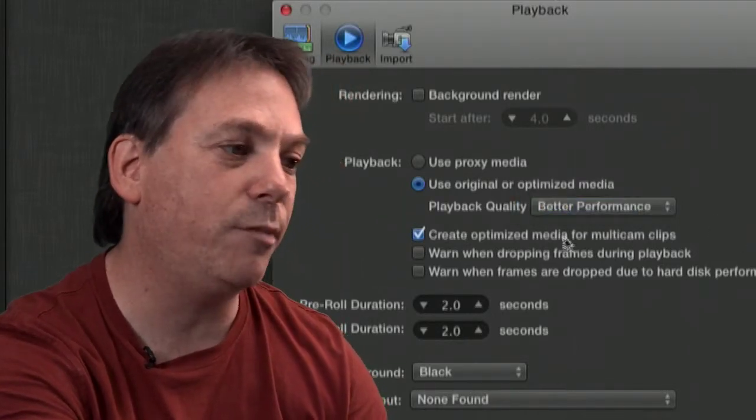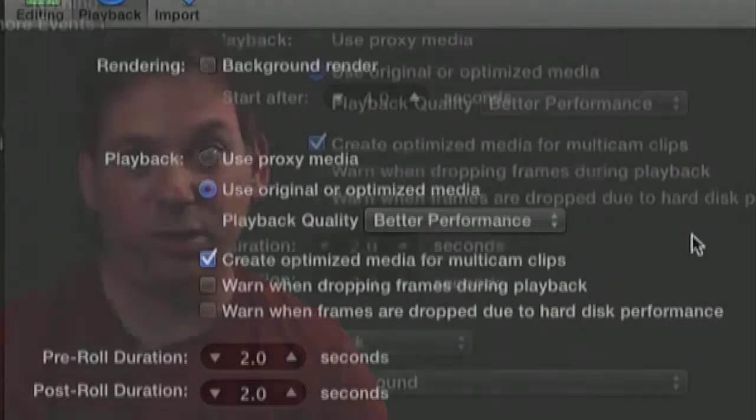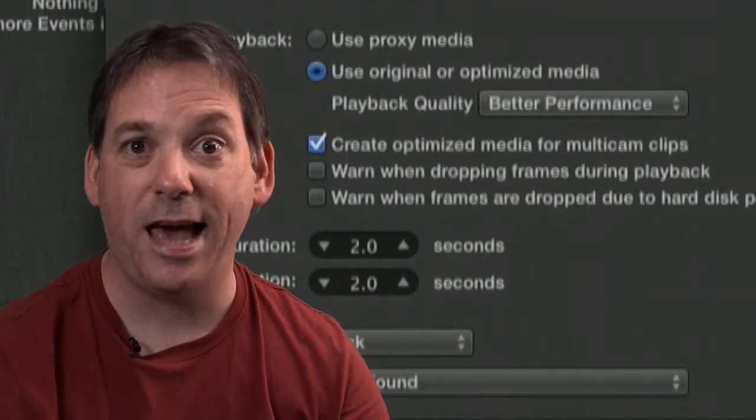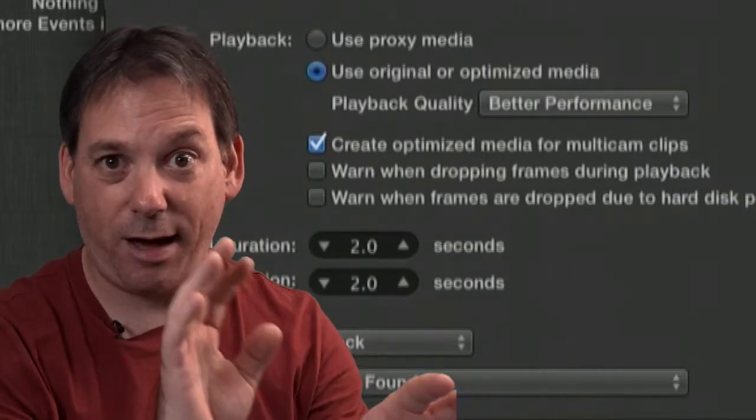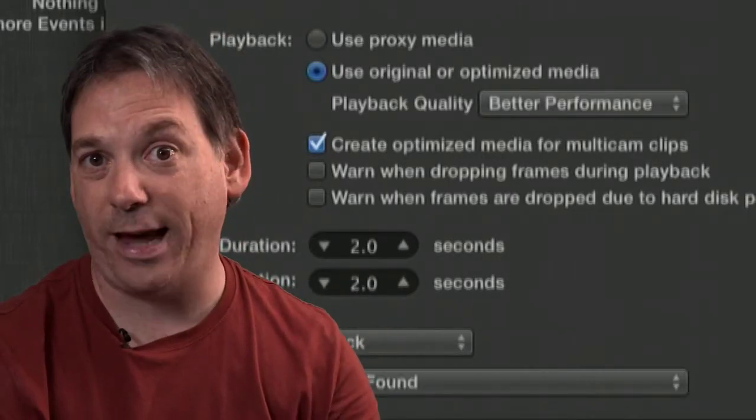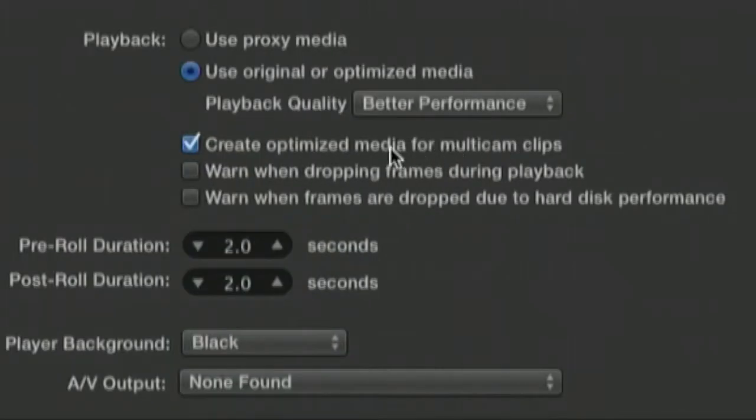Okay, create optimized media for multicam clips. Now multicam is more for the advanced user, but I will say if you plan on editing multicam content, meaning 2, 3, 4 or more cameras at the same time as a multicam, meaning it lines them all up and you cut between the different angles of the cameras in a live type situation, well, it's advantageous to create optimized media for those multicam clips. So I leave that one checked.